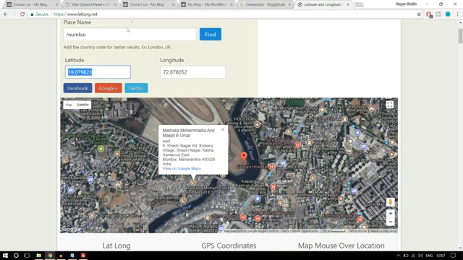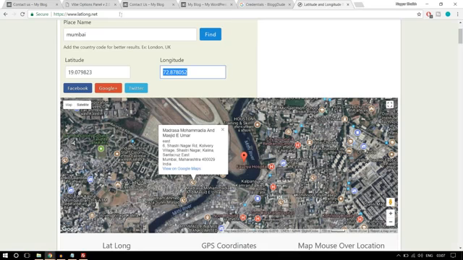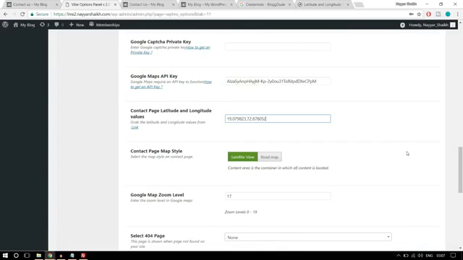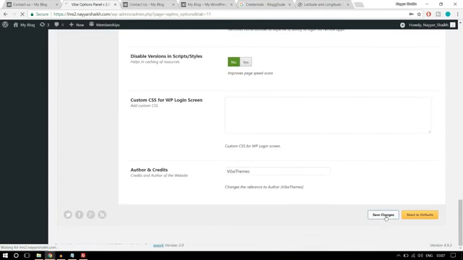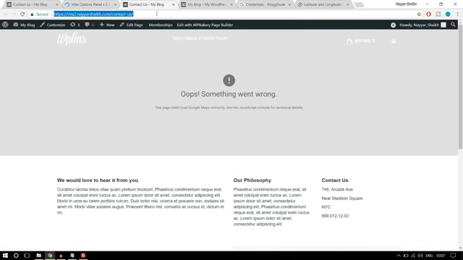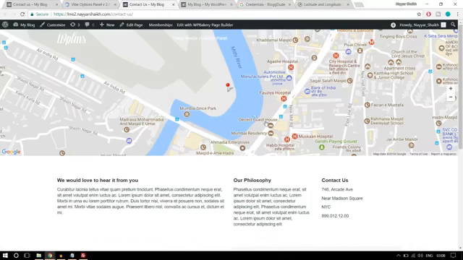So first copy this latitude, come back over here and paste it. After that put a comma, again come over here, copy the longitude and paste it. Now we have the option of showing the satellite view or the road map. You can select any one of these. You can select road map if you want, and click on save changes. Now come back to this page, let's refresh, and hopefully this should solve this problem. Okay, so as you can see, now the map is showing and this is looking beautiful.